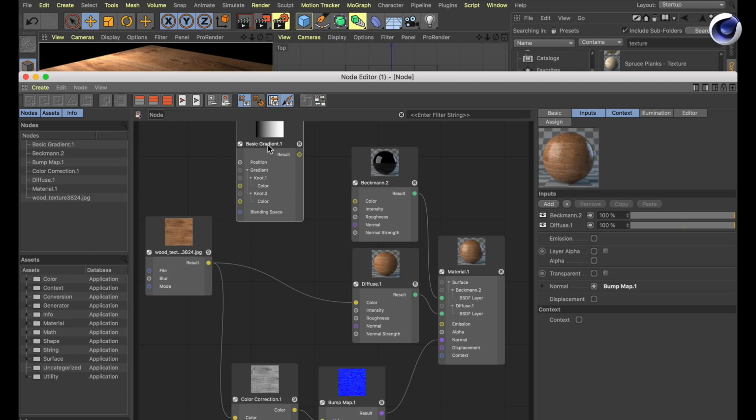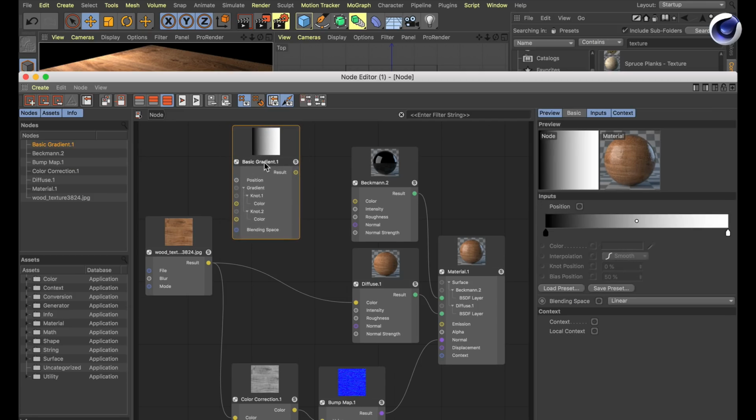And let's see what this gradient offers to us. There is a position input. And by using this position input here, you can use the whole gradient node as a colorizer. So let's pipe the result node here into the position node of the gradient, and you see that there is a black and white representation already.